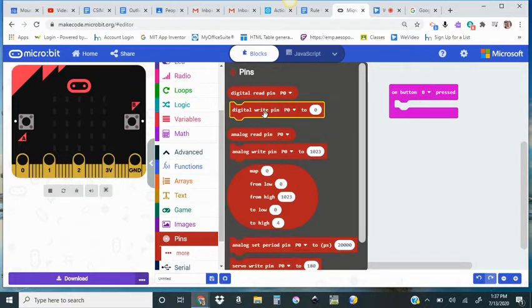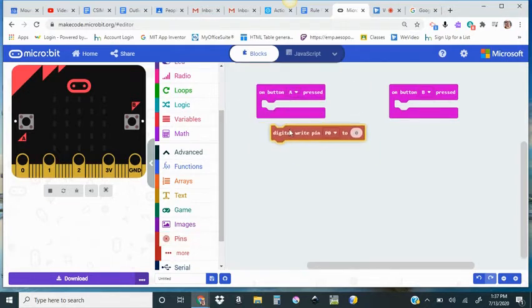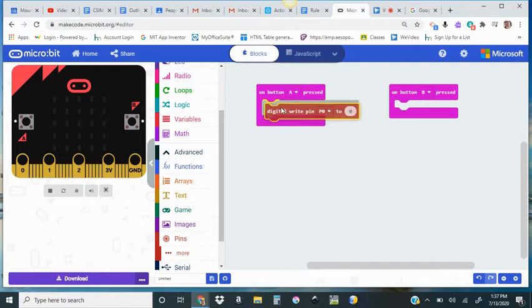So I want the light to turn on when I click the A button. So A is the input and my pin is the output. In this case, it is pin 0. So, I did a digital write pin. We use digital when things are going to be on or off. So again, digital is when it's on or off.